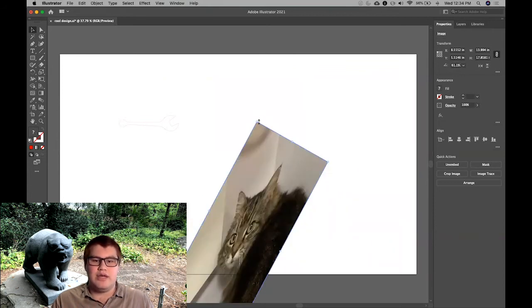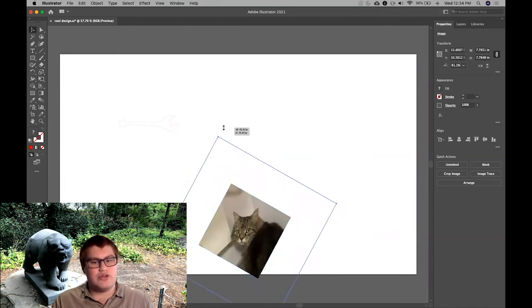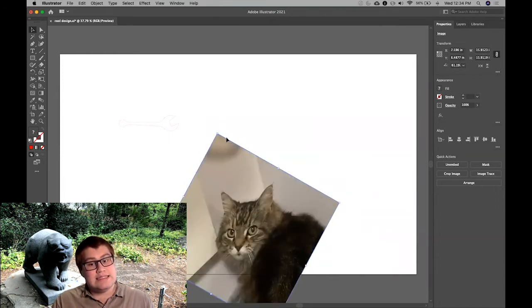If we hold Alt, we can resize about the center of the image. Alt has no effect on rotation. For resizing, we can also combine Shift and Alt, and the image moves like a bullseye, growing and shrinking about the center point.